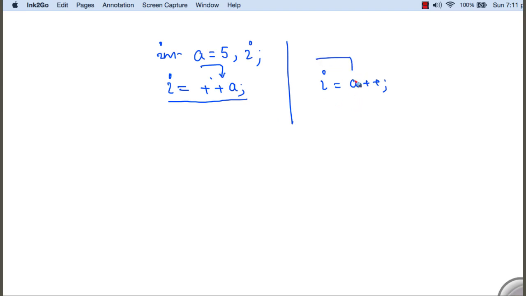Here, in the postfix case, the assignment operation is going to take place first. That means the content of a is going to be assigned to i first, then the value of a is going to be increased. If we print i after this operation, the value of i is going to be 6 in the prefix case, and a is going to be 6 as well, because a is always increased whether it is pre or post. In the postfix case, after this operation the value of i is going to be 5 and a is going to be 6.